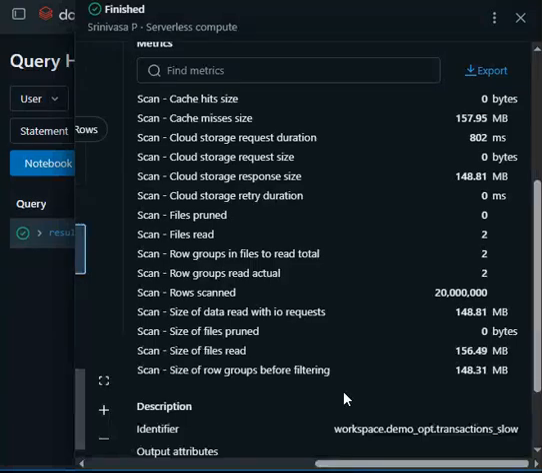This way you can apply the Databricks optimization techniques that I already showed in my previous video, and you can improve your job performance. Thank you.